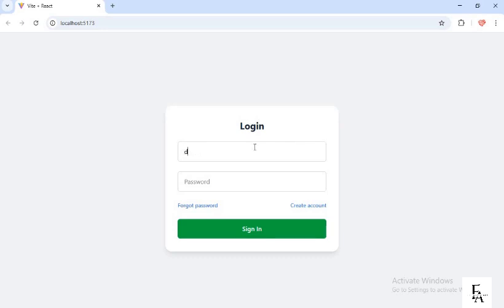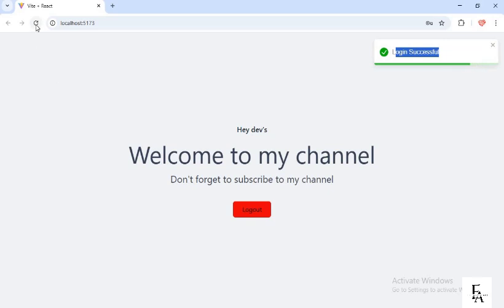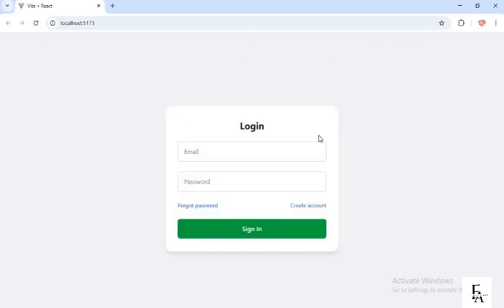So now let's log in again. dummy@gmail.com, password. I click on sign in. Login successful, we have it here, and if I refresh, we're still going to be logged in. Only if the user clicks on logout would they be logged out.